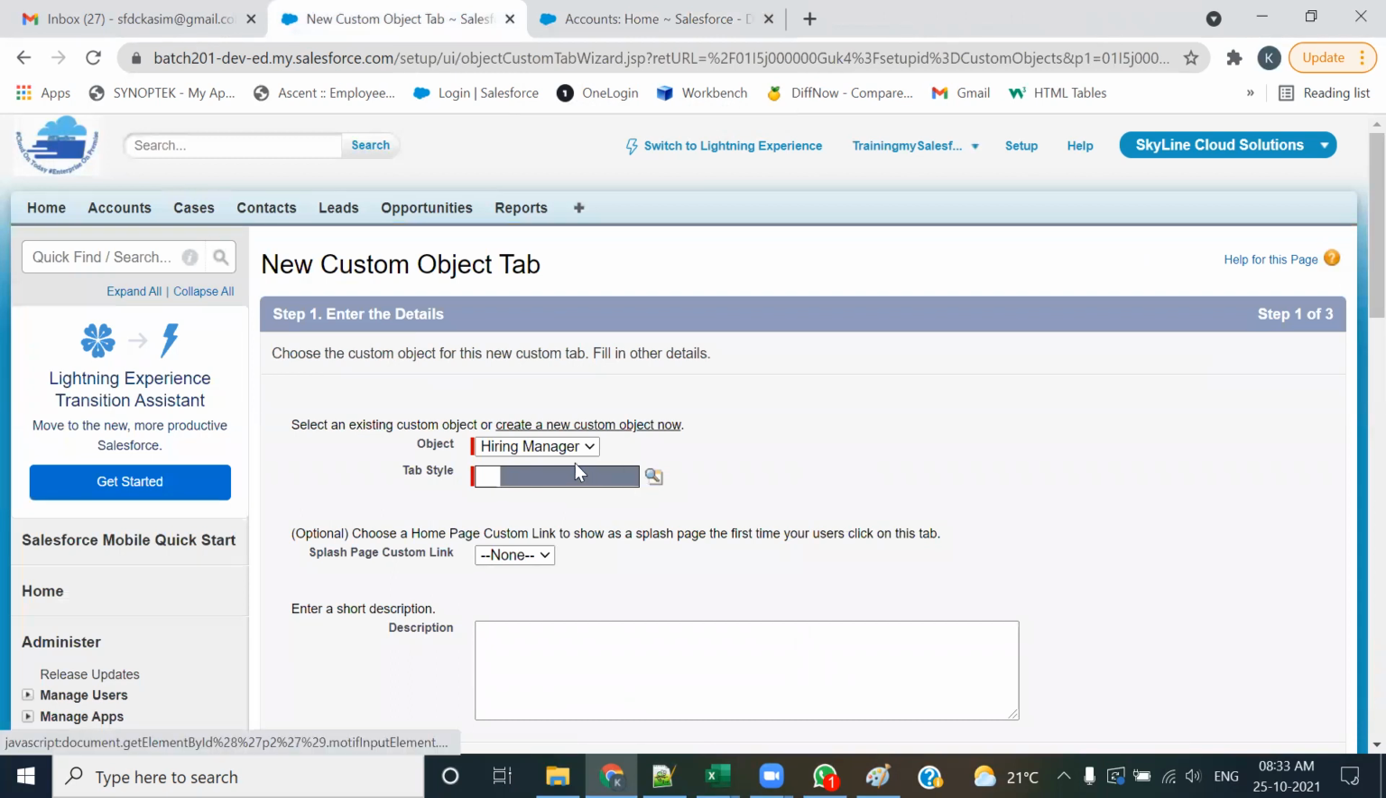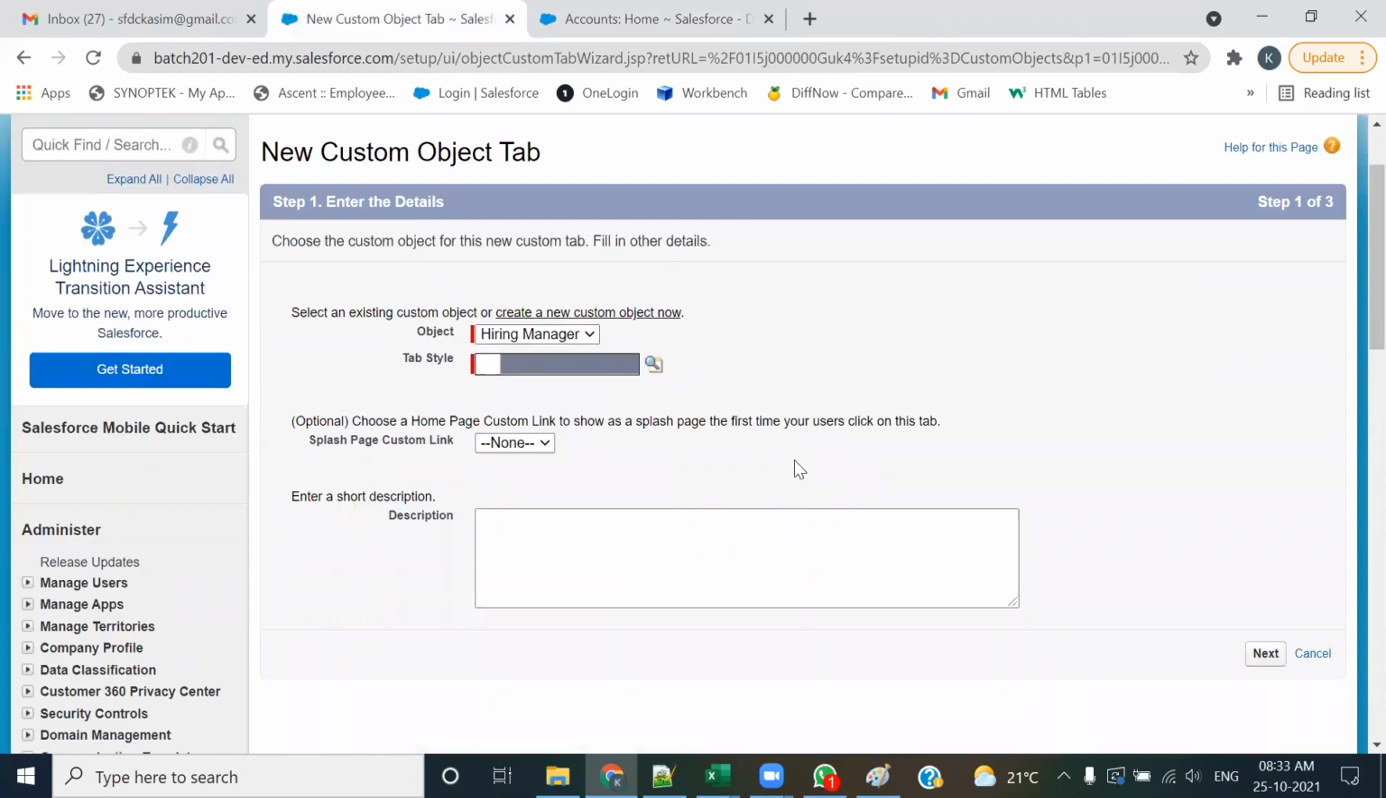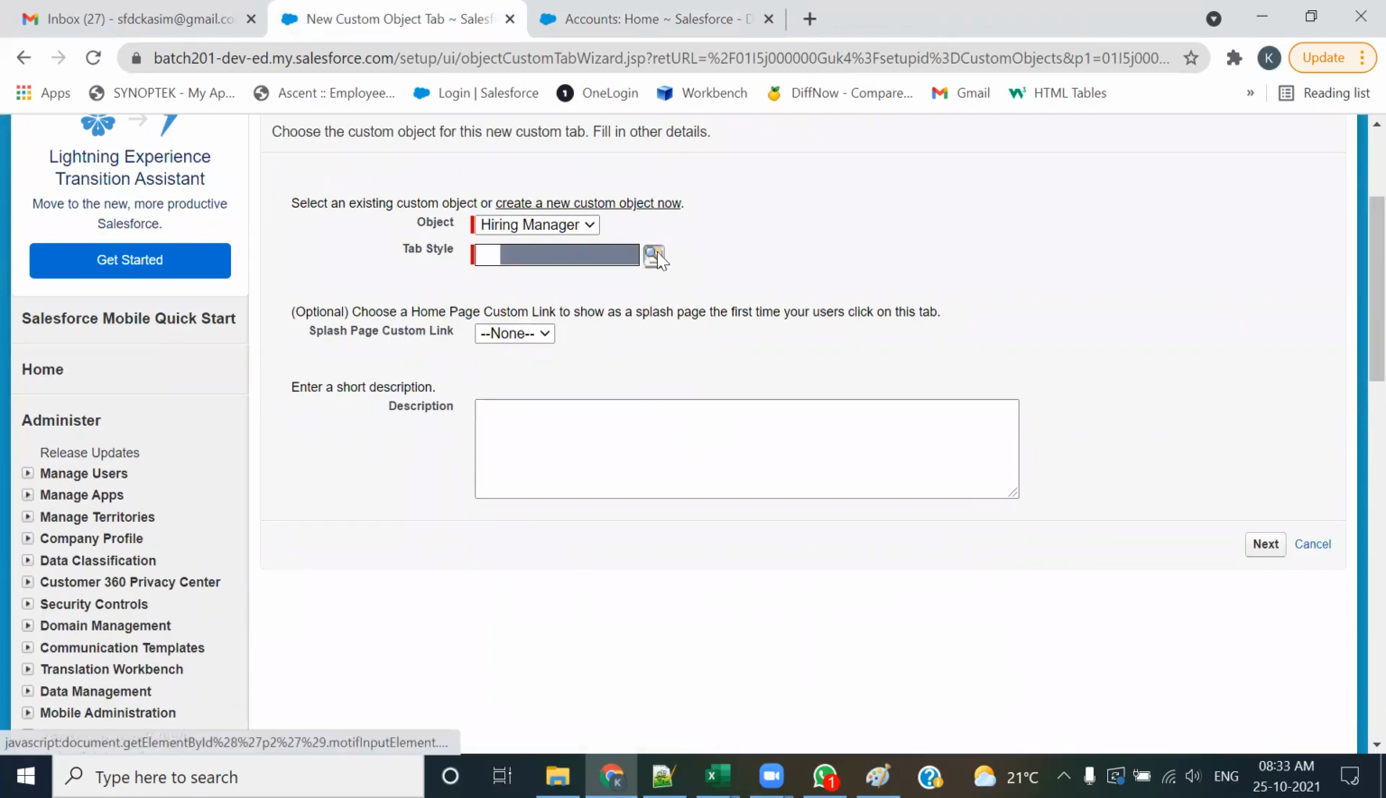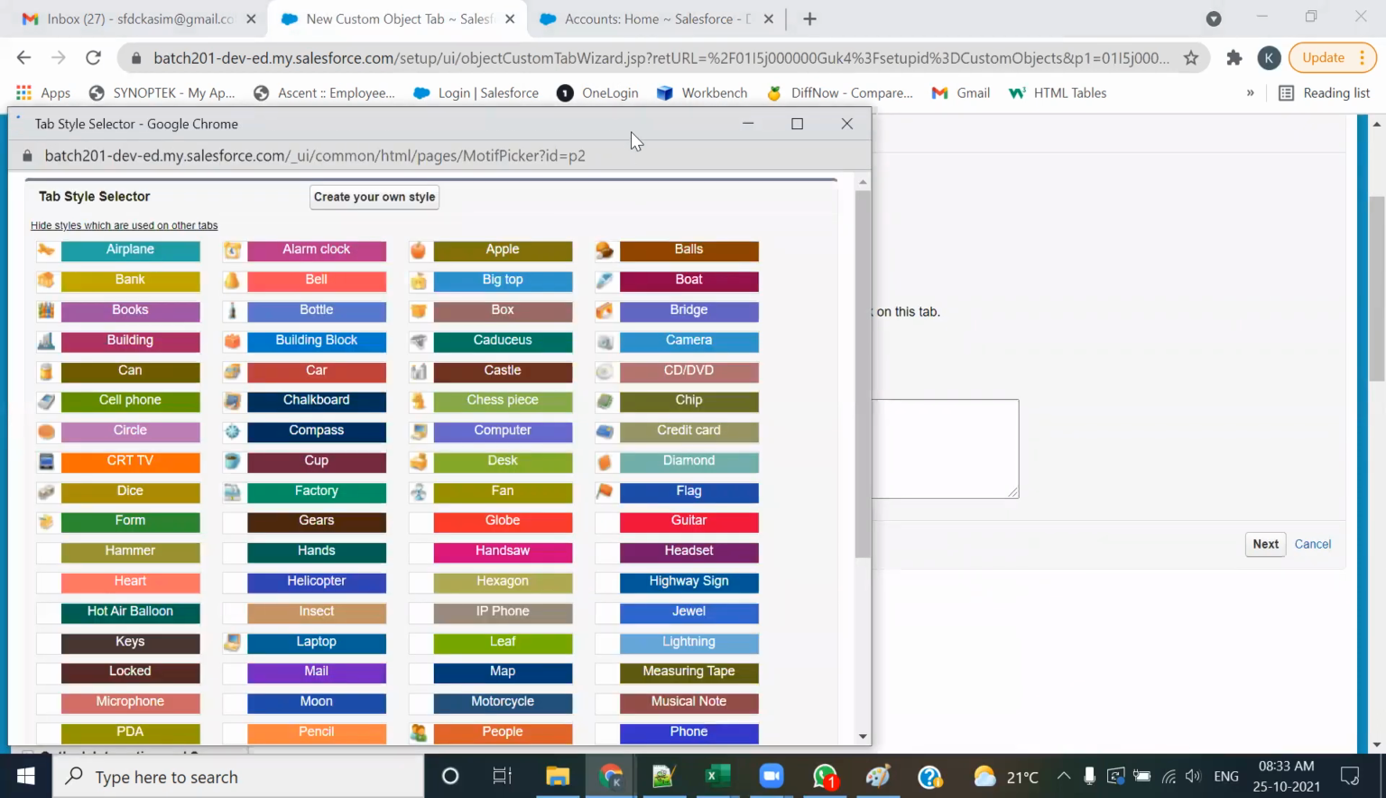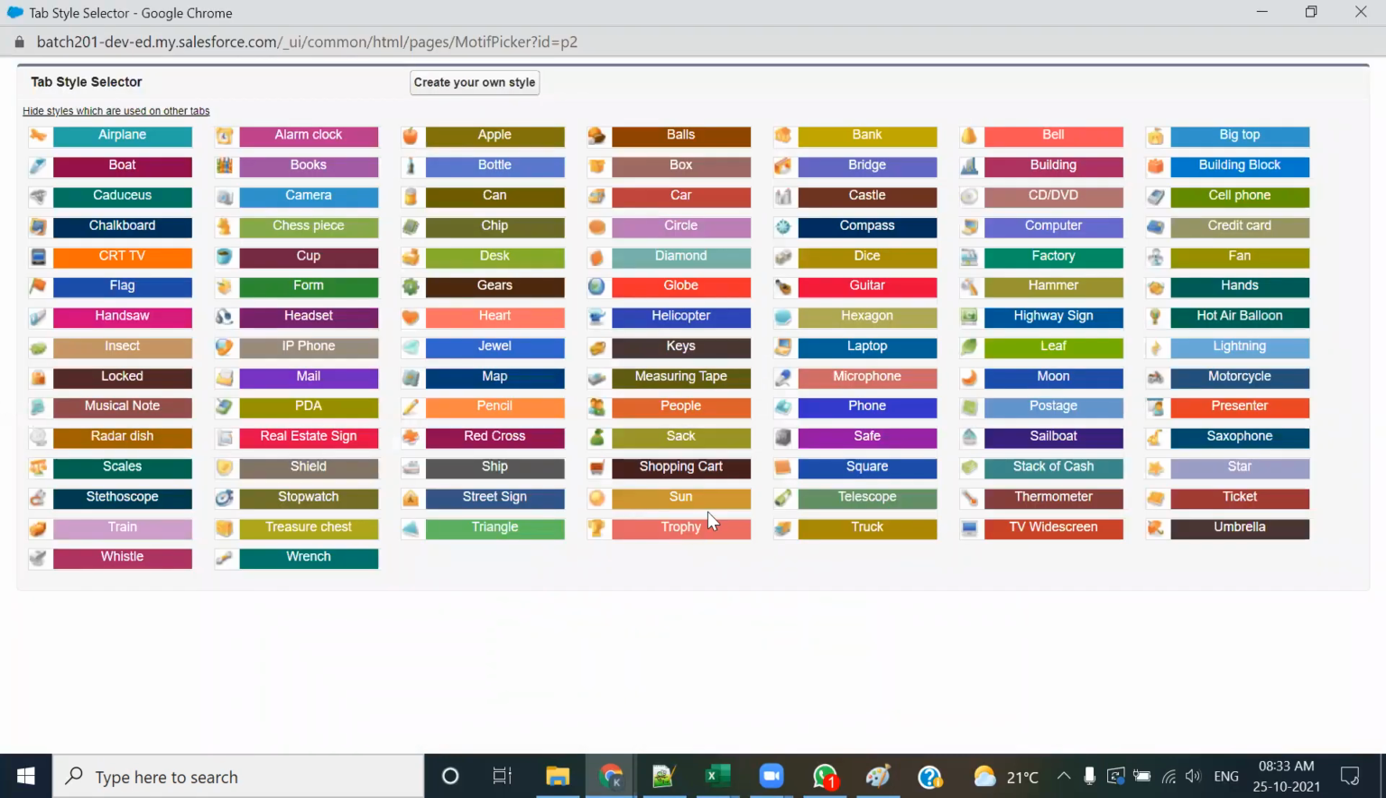It's asking you, because you are creating a tab for an object called hiring manager, what should your tab style be? What is your preferable tab style? And these are all the different types of colors and icons.